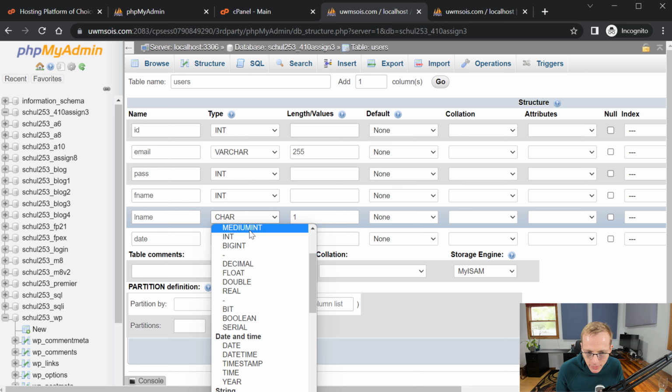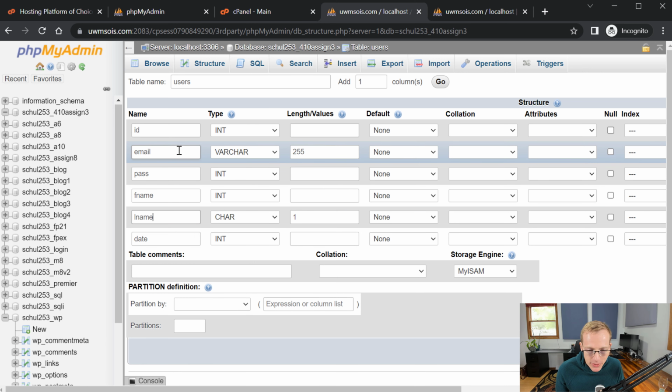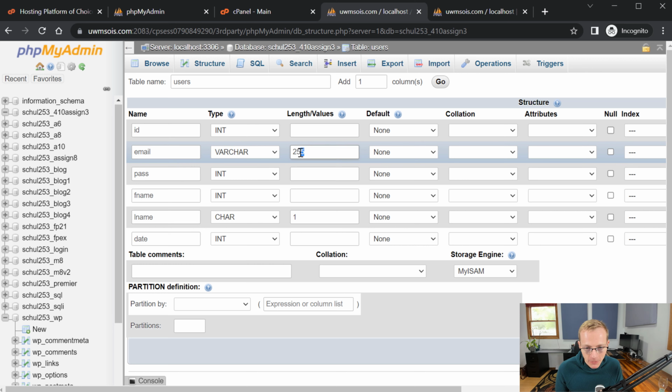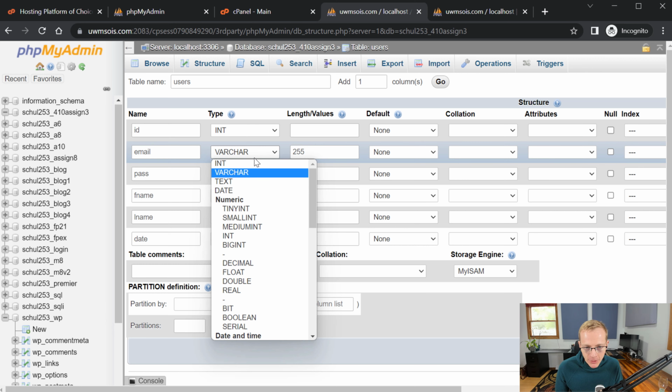Okay. So we'll get to that in a second. So I would recommend for email, set it to varchar and a length of 255. There are other types in here as well. So text is if you want to have essentially a big text block. So maybe you have a blog that you're running or a site where you're having users write comments on an article. That's where text might come in handy.